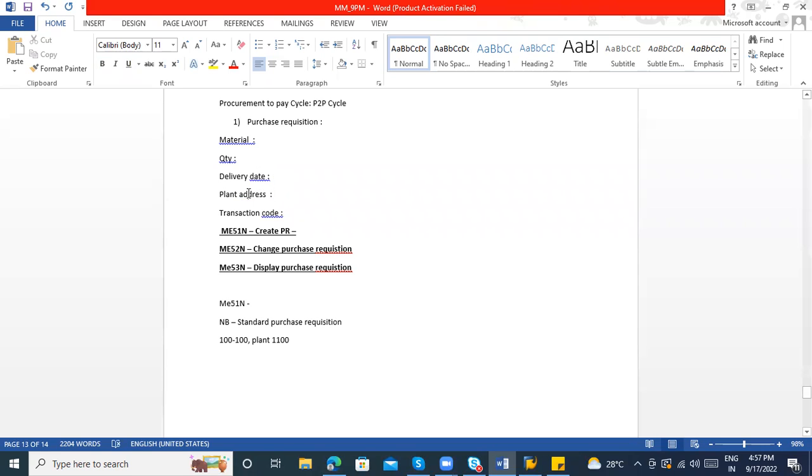So the plant address is nothing but which location. If you created any enterprise structure, that means if you created your own company, suppose let's say I just created Tata Steel. Tata Steel has multiple locations: Hyderabad branch, Vijayawada, Mumbai, Pune, Bangalore. So different branches are there, and those branch addresses will be maintained as the plant address.